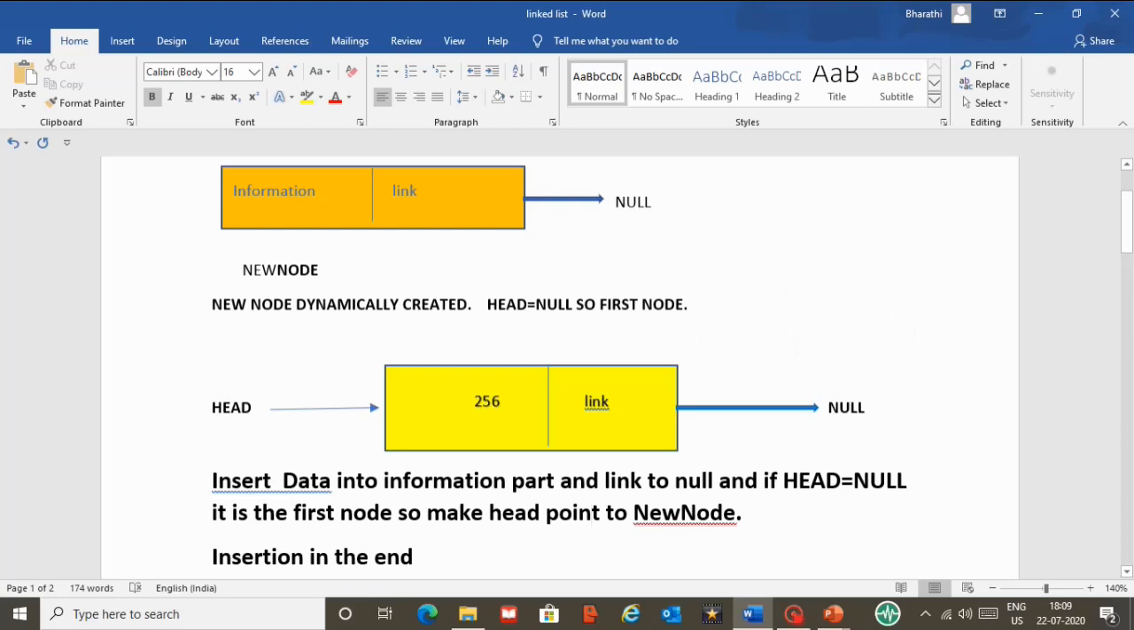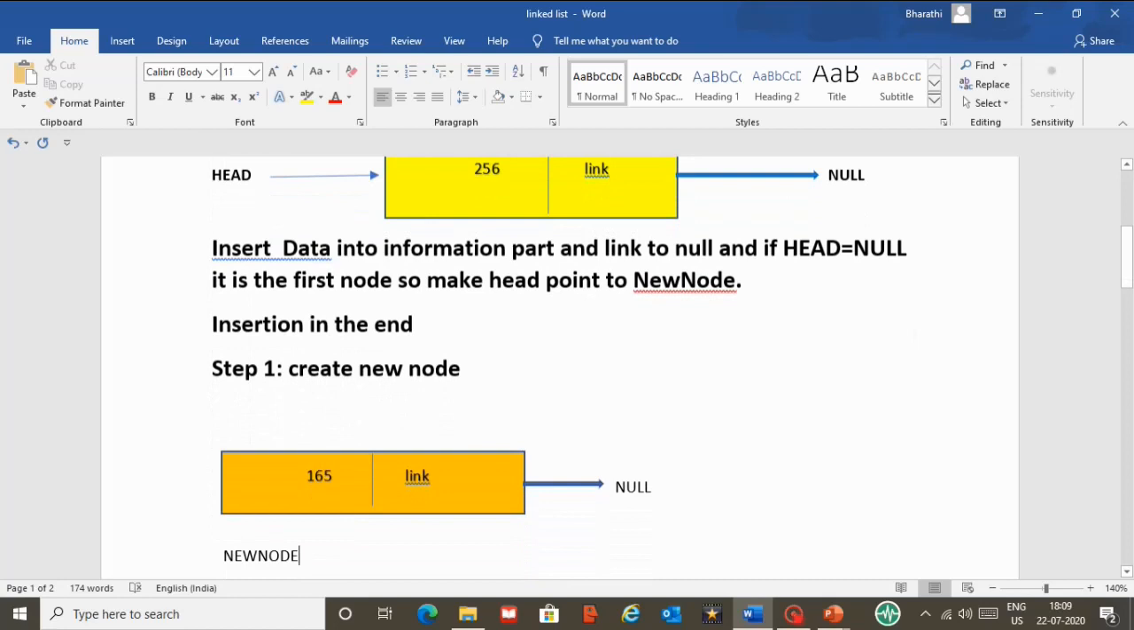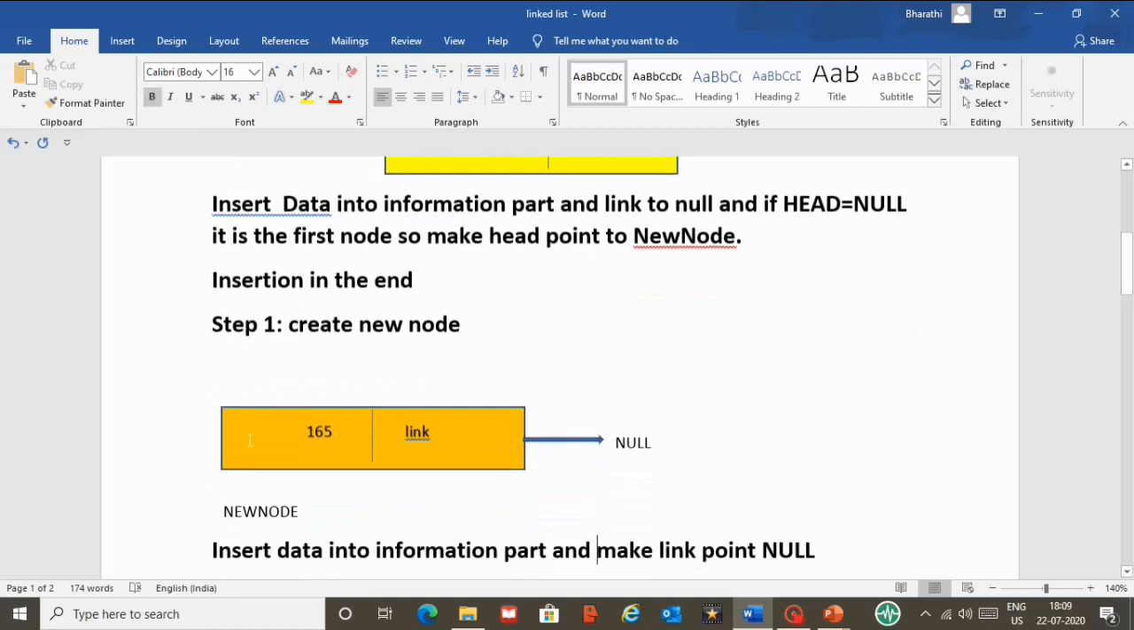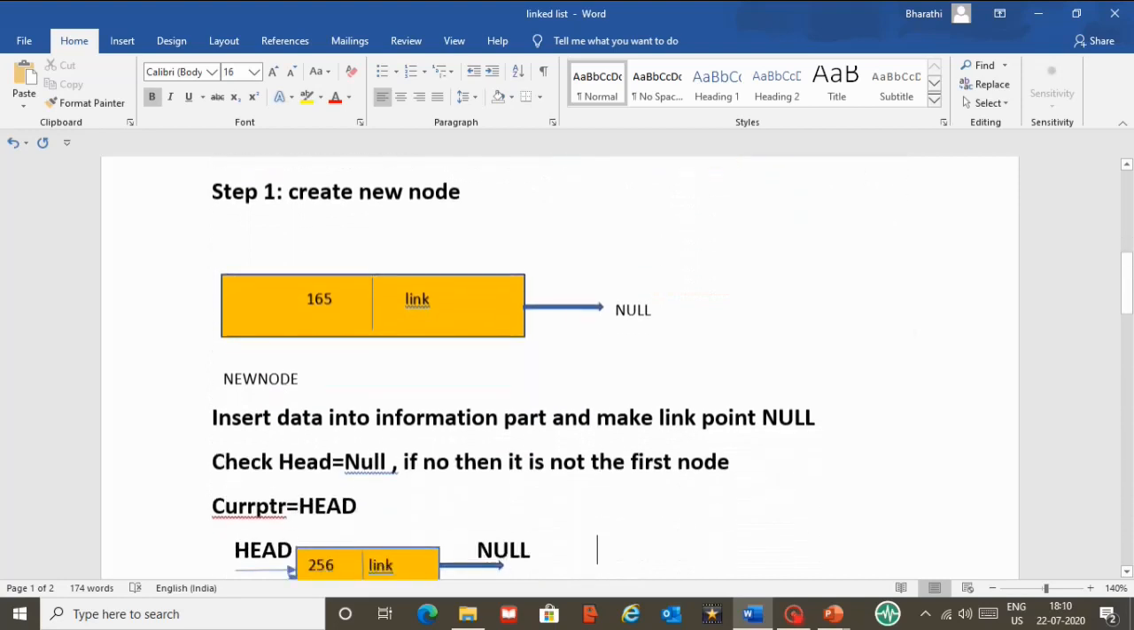Next, when I create the second node, I need to attach it here. First I'll create the node, take in the information part, make the link part null. Then I have to attach it to the list. So how do I do that? I will check whether head is null. If head is not null, it means that there are nodes in the list. And if I want to attach it in the end, I have to traverse the list.